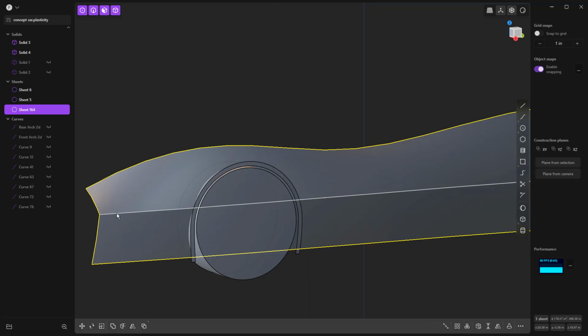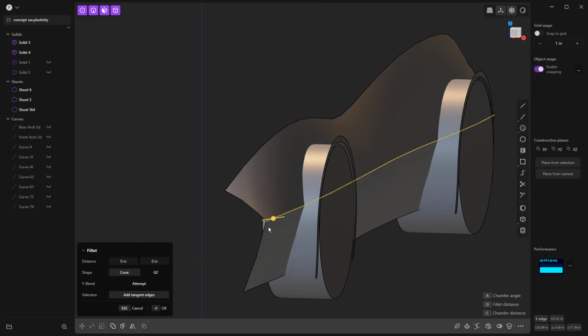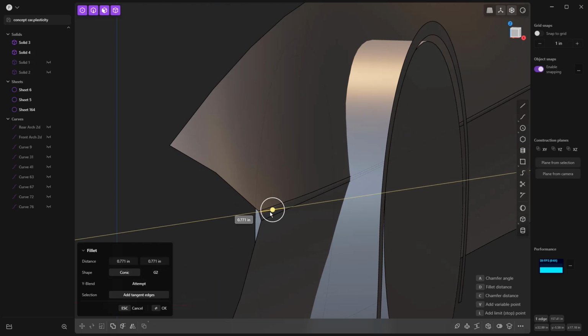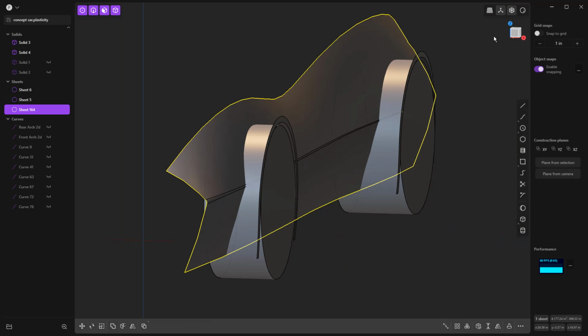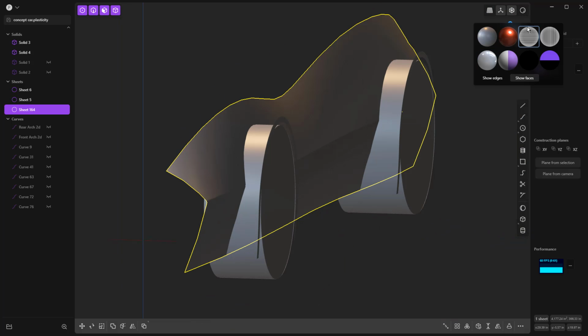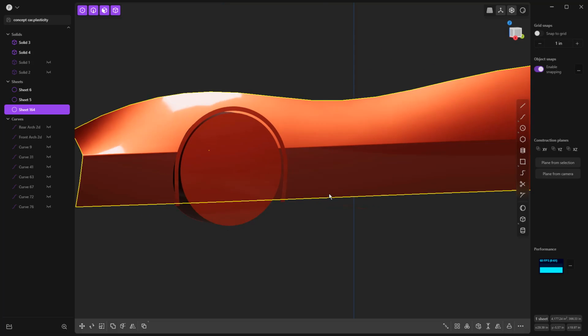And then I'm going to select this edge and I want to round it. So I'm going to start to pull it in. Maybe use G2 continuity. Right click to accept. Turn off our edges and make this thing shiny red.